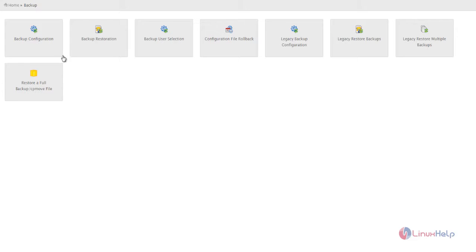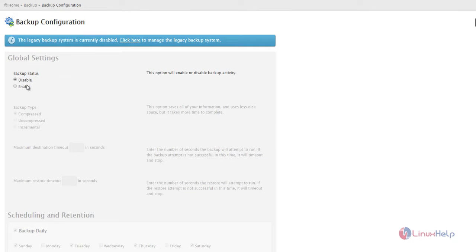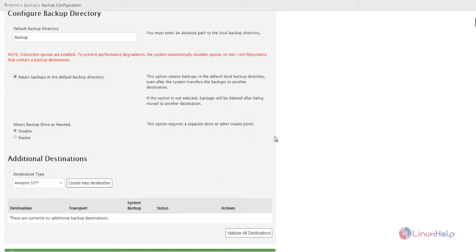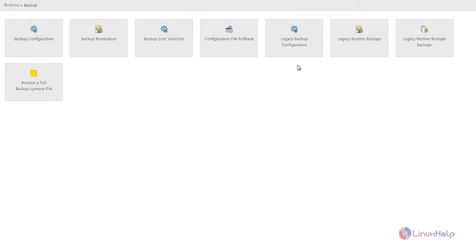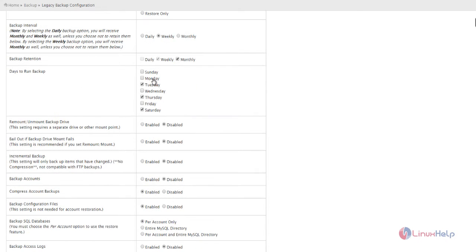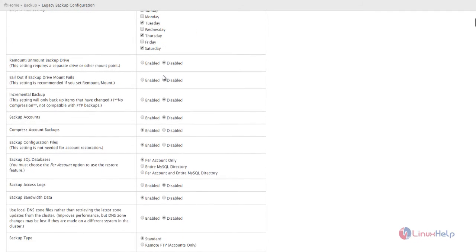At first, go to backup configuration, select enable, and choose save configuration. We can also configure it in legacy backup configuration, since these two tabs are considered to be the same. In legacy backup configuration, here also just give enable, and the interval we can choose is weekly, along with the days we are going to take backup. These are the default settings and we don't need to change any settings.